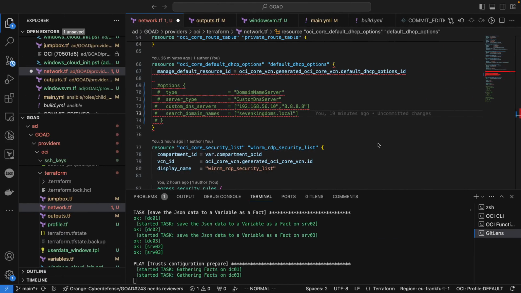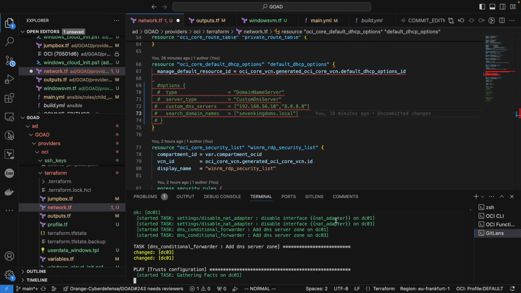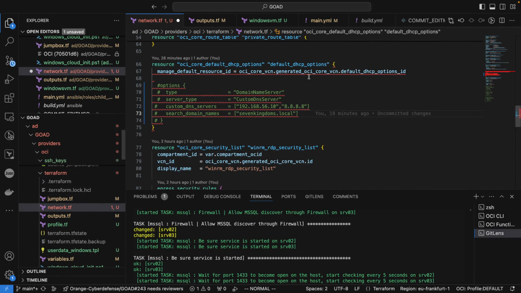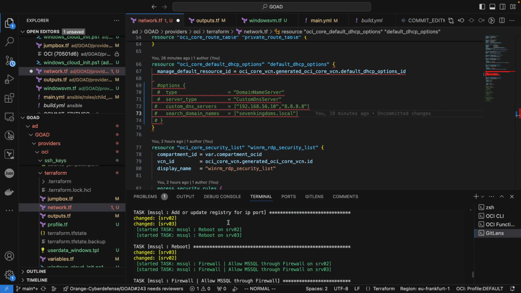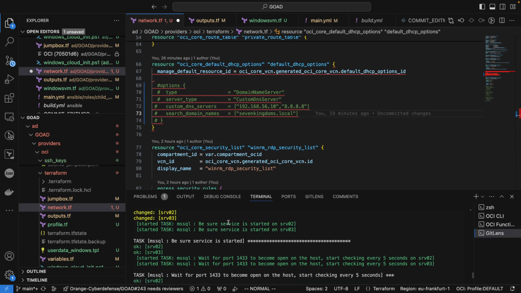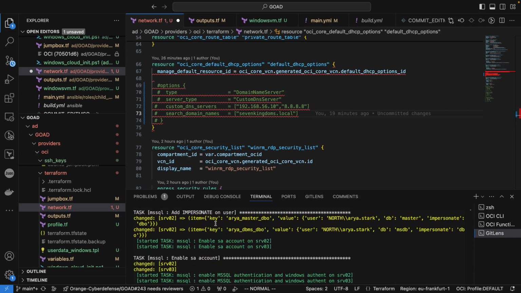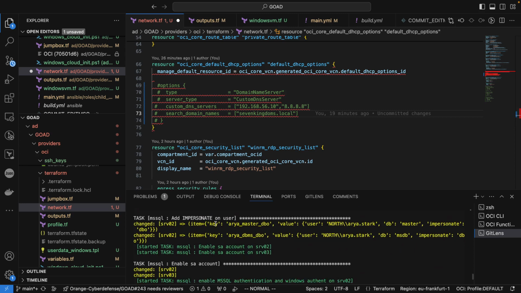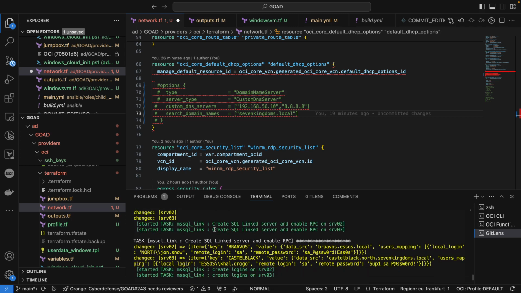Okay, so let's see. Configuration, everything seems okay here. So I will pause it until later. As you can see, there are still a lot of things installing here, but we're getting close to the end. We have Microsoft SQL up and running, we have users, we have different tables created, and so on.